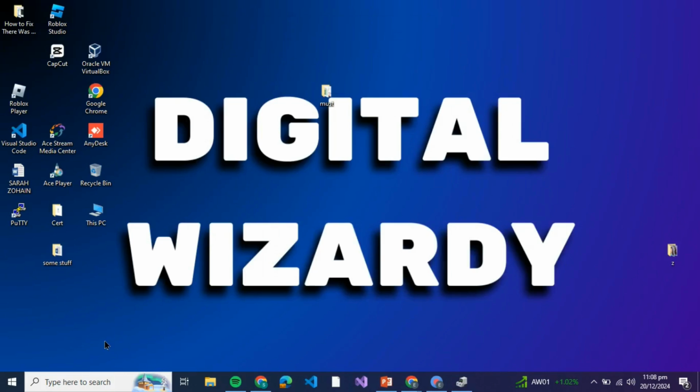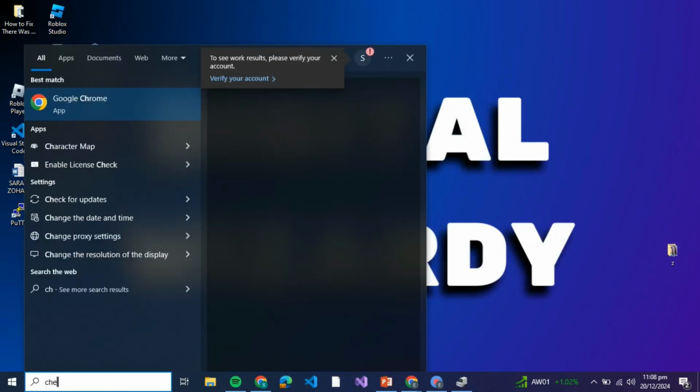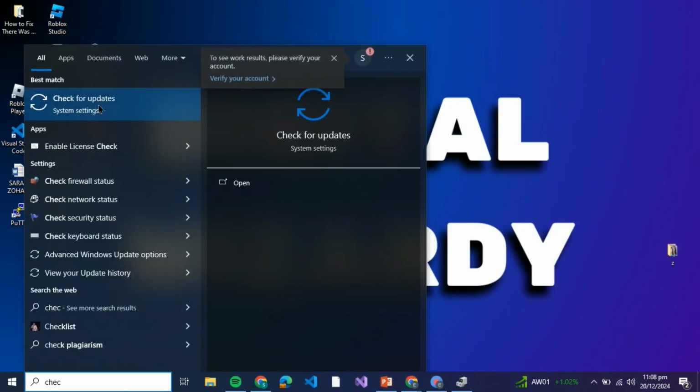issue would be resolved. However, if the issue is still there, you can go to the search bar and search for Check for updates and make sure that your Windows is updated with the latest version of Windows and also all of the updates are done. And after that, just run your application and your issue would be resolved. So that was how you can fix the outdated graphics card error in DeltaForce.